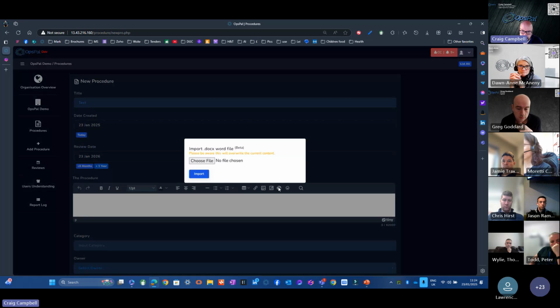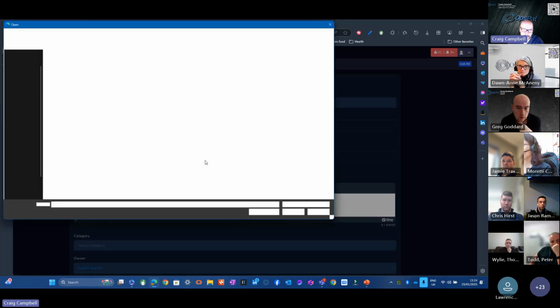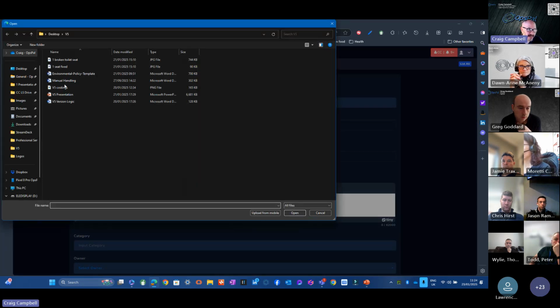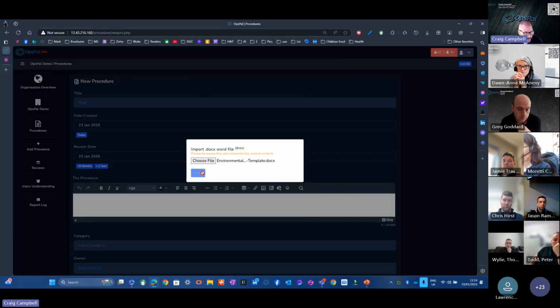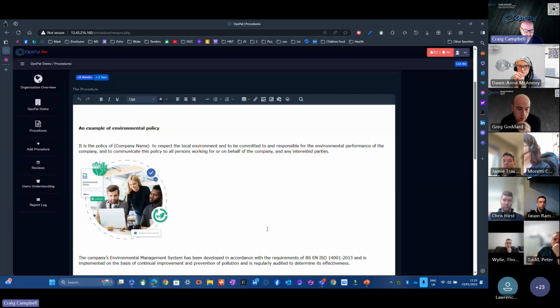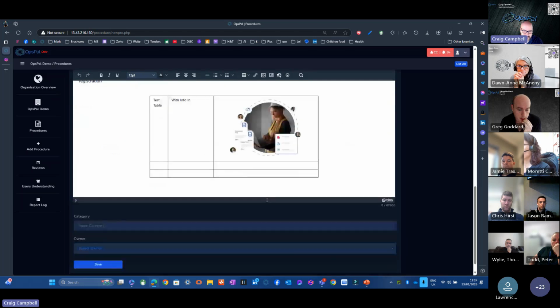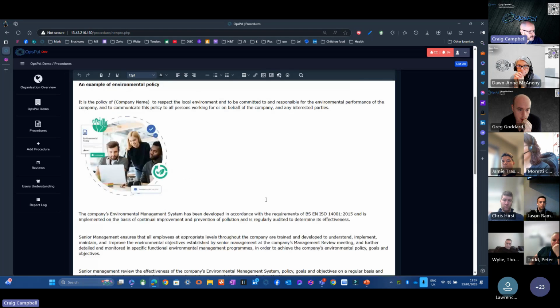I click on the Word upload button. It then tells me to go and choose my file. So in here, I want to do the environmental policy. I click on that. I click on import. And the pictures have come in, the tables come in, and it's all in. So in terms of speeding things up for you, this just makes it so quick. You know, in terms of getting in like an NOP or something like that now, it's minutes, right? It sort of is that quick.